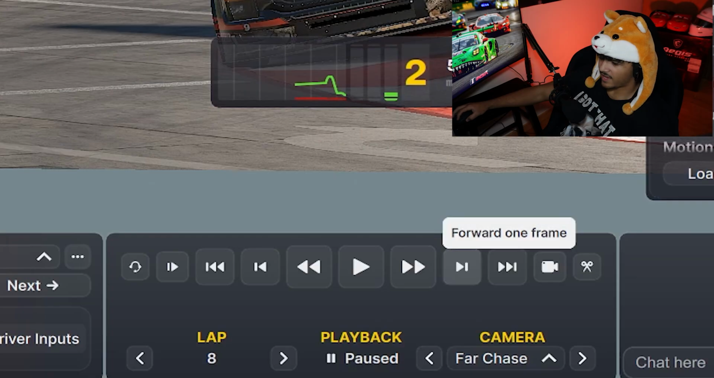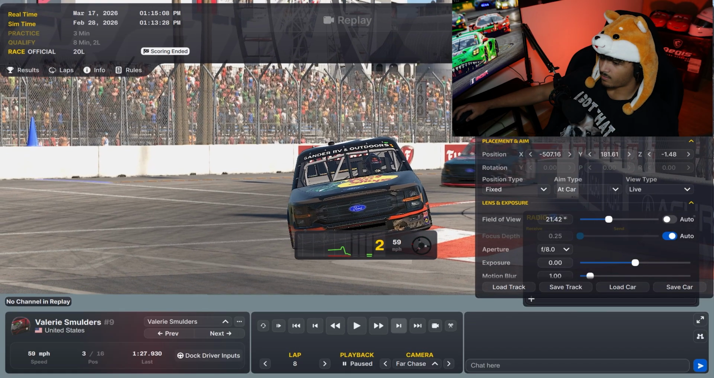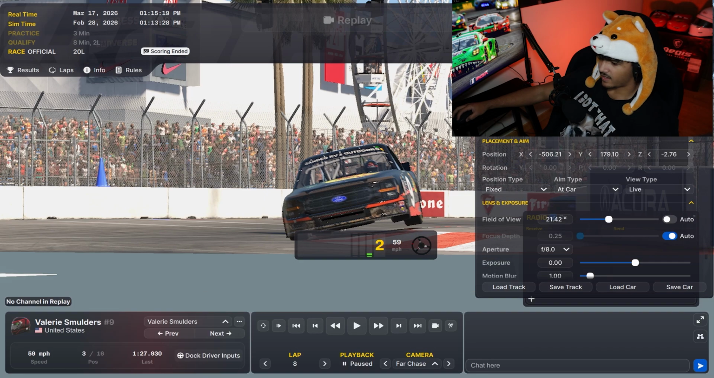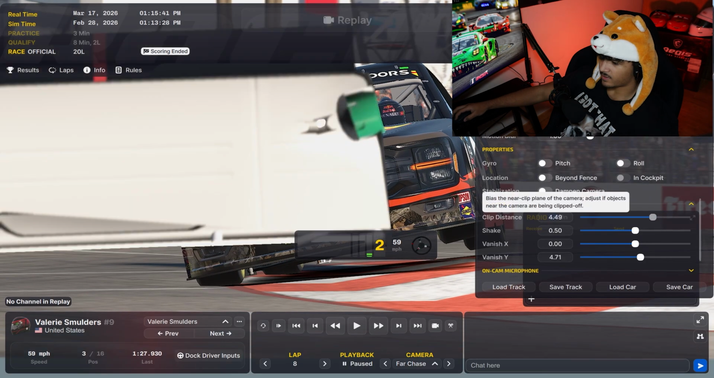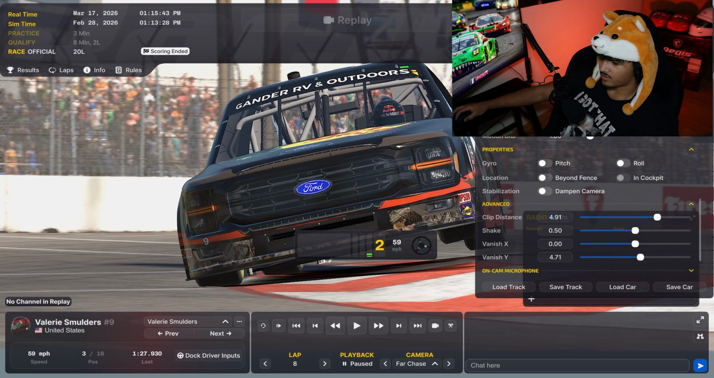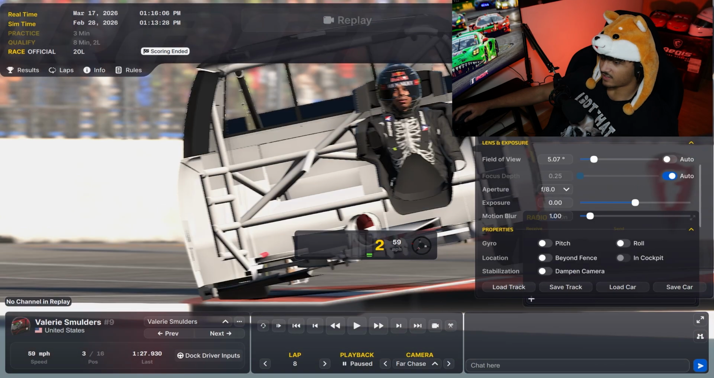This is the fast forward, this is forward one frame. So what moment do we want? And when it's motion blurred like this, just go forward a frame and then back a frame. So this looks pretty good. Bring it forward a little more, bring the clipping distance, just kind of work with it. Oh my gosh, you can see our driver's face.